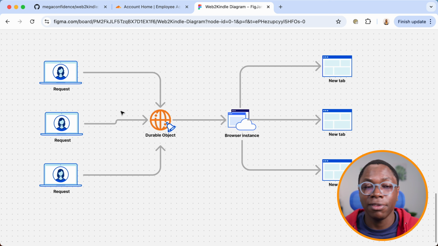So if you have 3 requests coming in, as you can see in this diagram, all of those requests will hit the same durable object, and because the durable object has a single connection to a remote browser instance, it's going to tell that browser instance to open up 3 new tabs to render the articles and close them when it's done, which is a way more efficient use of our resources. And of course, this scales.